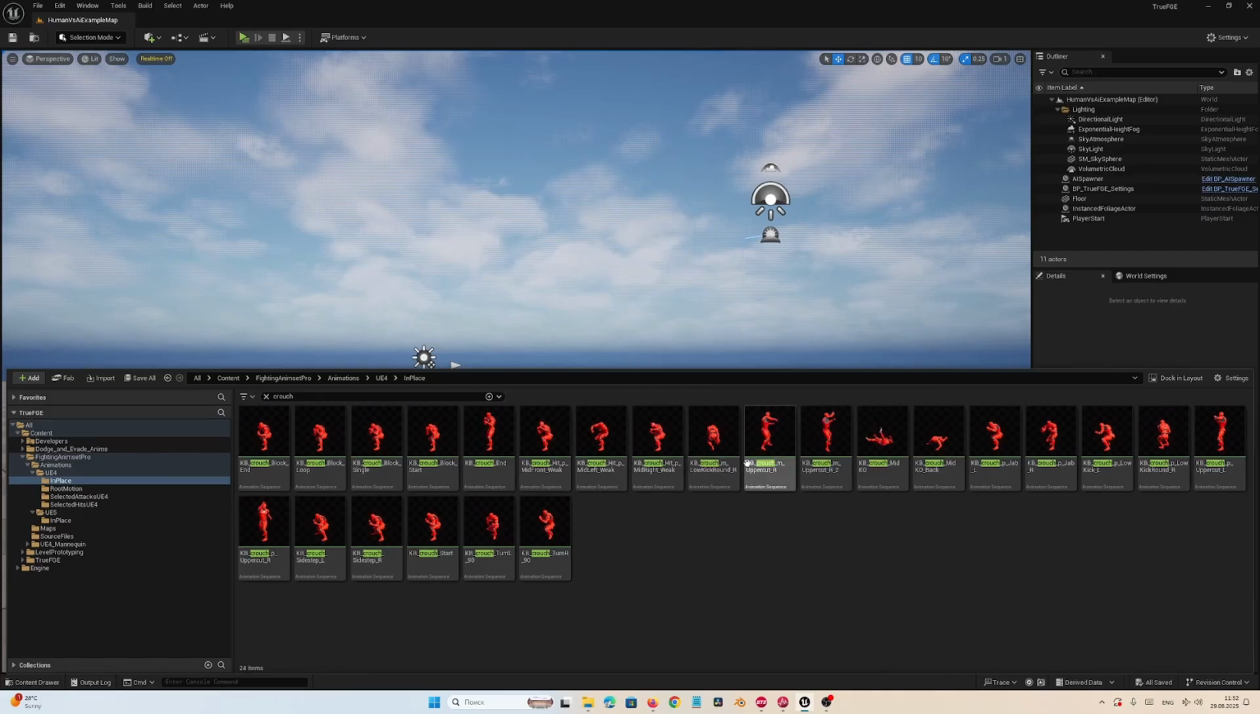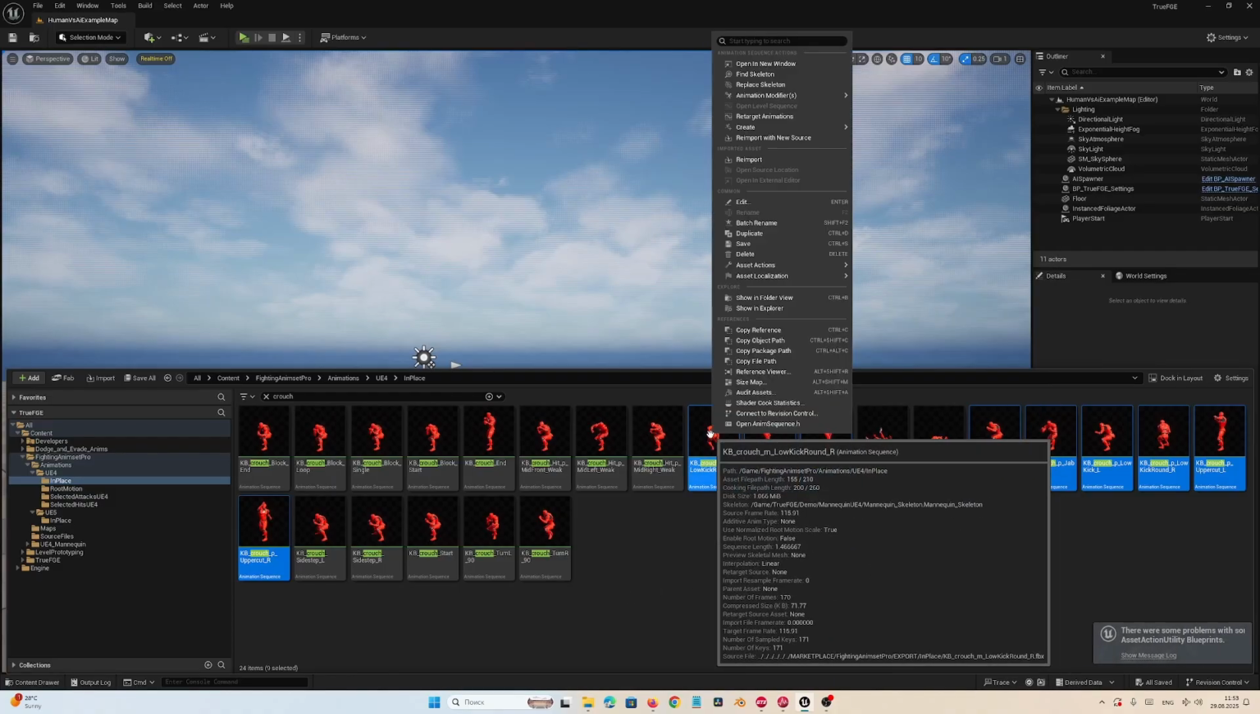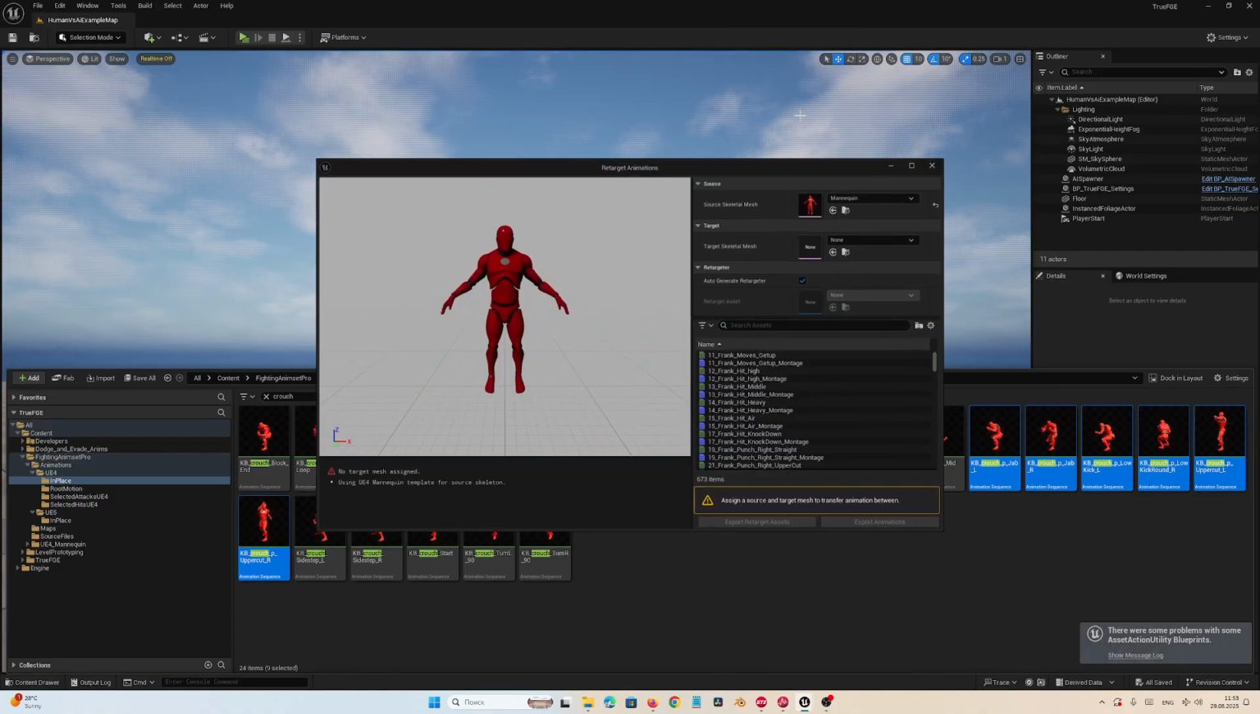I'm going to retarget this one, this one, this one. I will actually be using maybe just one or two in this tutorial, but you will be able to replicate it in the same manner for all the attacks that you want. Uppercut, jab, right. So I will be retargeting these animation sequences.